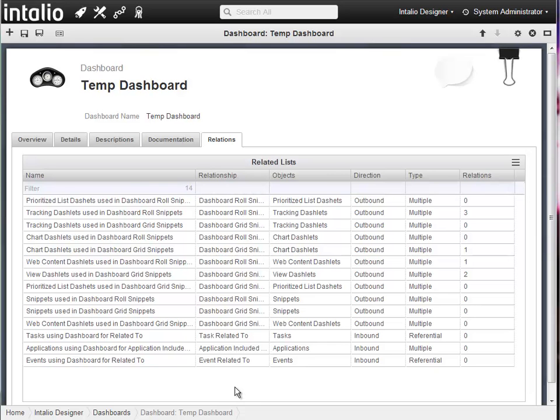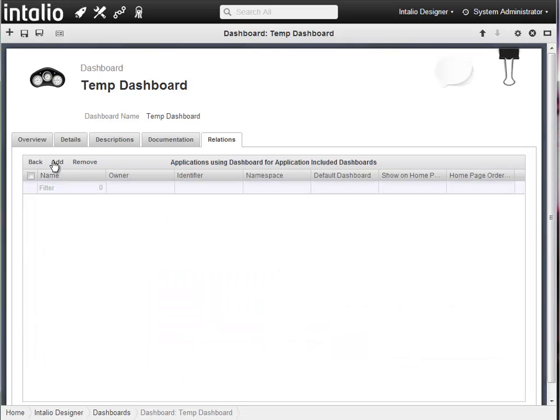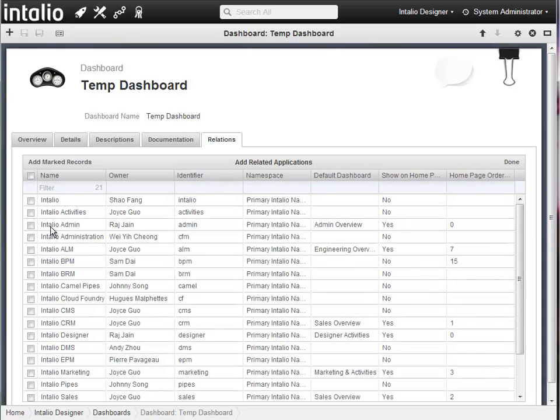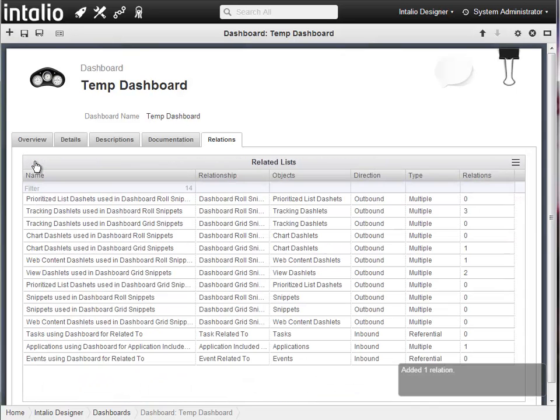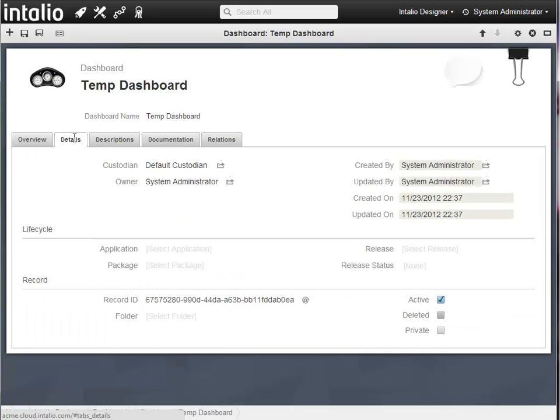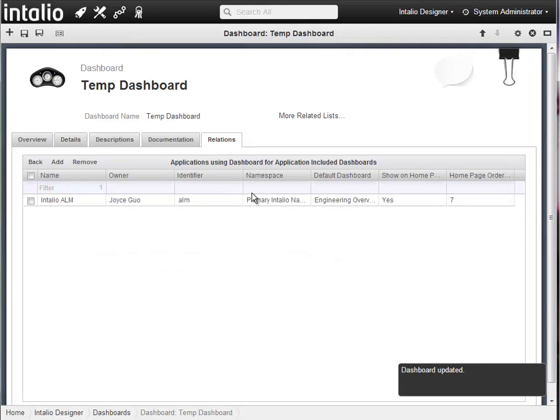So now we've defined the dashboard and its contents. Now we have to determine its access. First of all, we have to associate it with one or more applications. In this case, we'll pick Intalio ALM. We'll mark done, and we'll go back. Now we can either make the dashboard available to anyone who has access to the given applications, or we can mark it private and save to restrict the access.